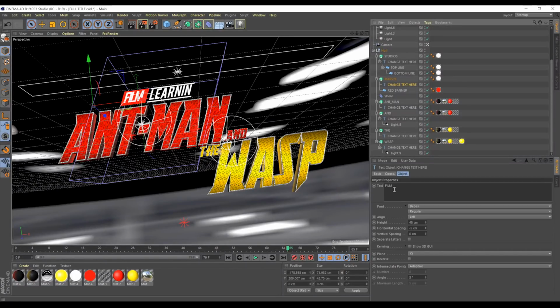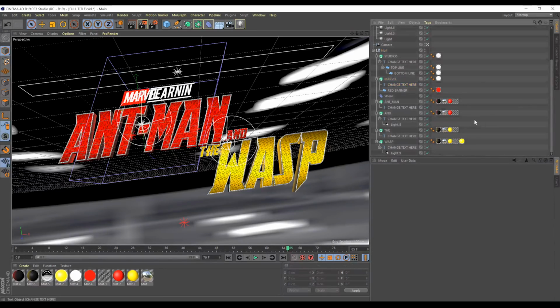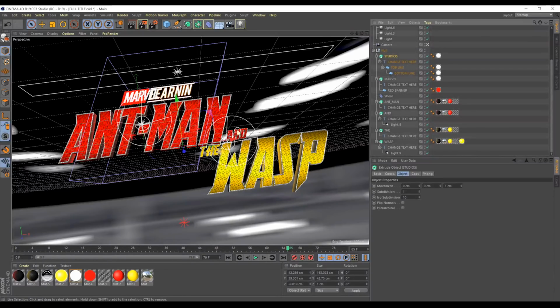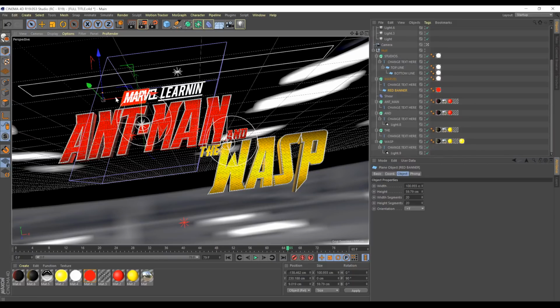If I head over and change the film here to say Marvel, shockingly, you can see it goes out of the bounds of our red box and overlaps our studio's text just a little bit. So what do we do about that? Well, it's easily fixed. Let's quickly click on our studio's text and move it over like so. Then we're going to grab our red banner file right here. And what we want to do is grab this little orange ball right here. You see that? And then we're going to simply drag it out. Done. Easy, right?